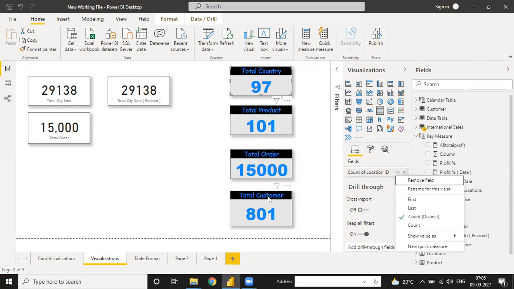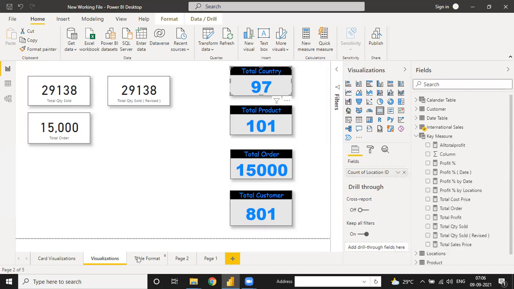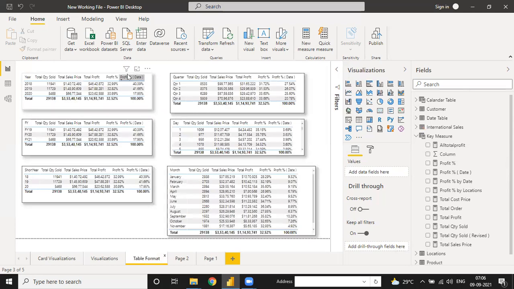Like the data we have may contain, suppose, 15,000 columns or 15,000 rows. Okay, so all the unique values inside it will be calculated in count distinct. In the count distinct there is only the unique value of each item. And the third thing, we are in the table format, and yesterday we calculated the profit as per the date.